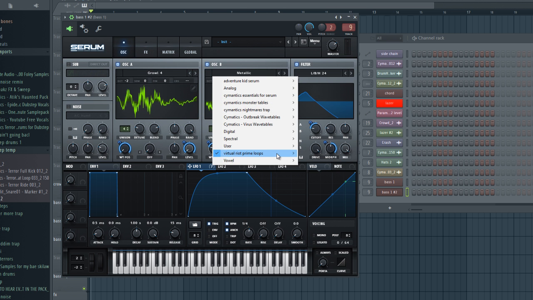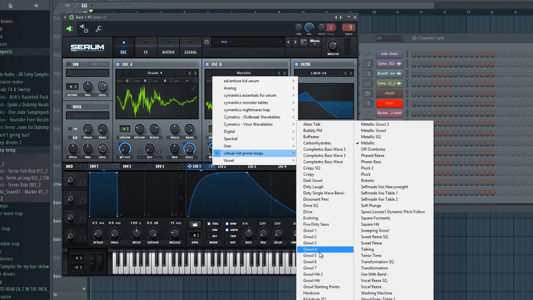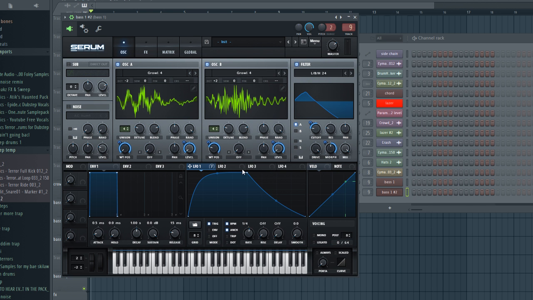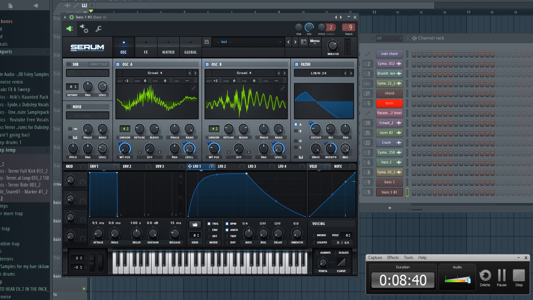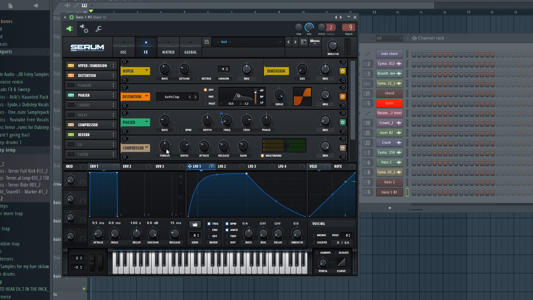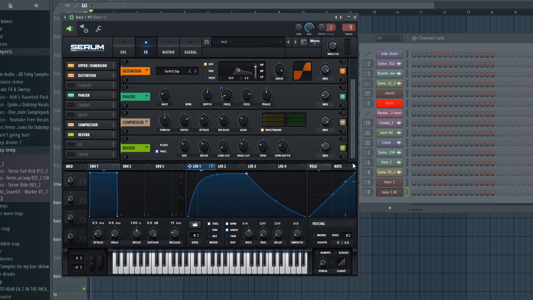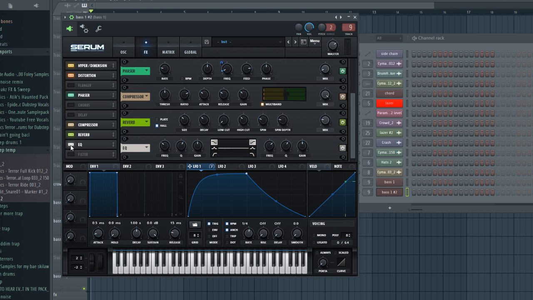Probably change up the wavetable because I'm still not liking this wavetable. And then also I'm going to drop the growl just a tiny bit there. Okay, it sounds a lot better now. Okay, let's see what time we're at. 8 minutes. Okay, cool. So I can finish this up really quick. We're nearly done, right? So let's come to the EQ, which is the last step.